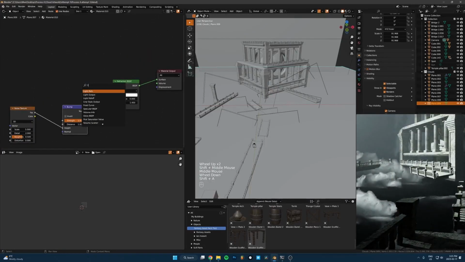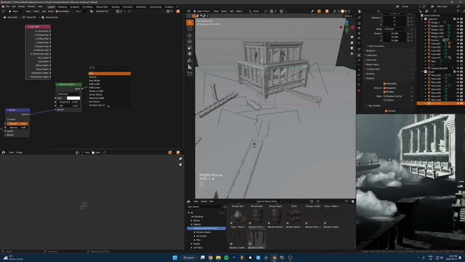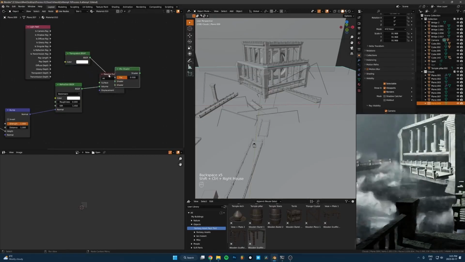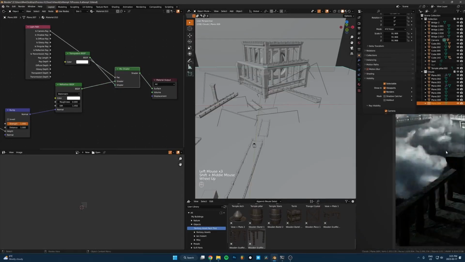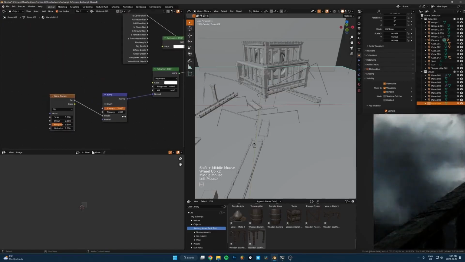And I might have to do the Ian Hubert light path into mix factor with a transparent node. Let's actually just take a transparent, mix those together, and Is Camera Ray is going to go in here, and I think, is this the right way around? I don't know. Let's see.